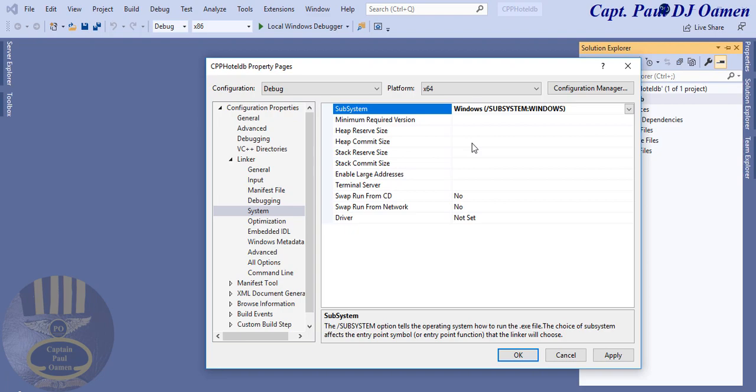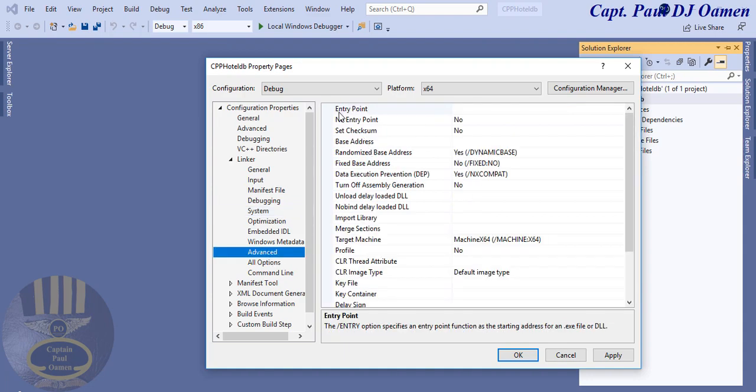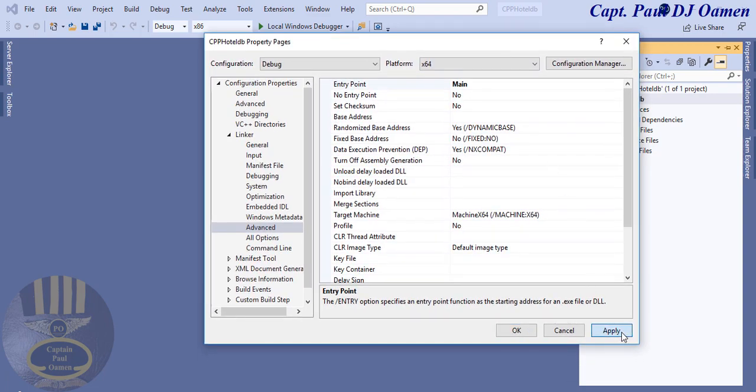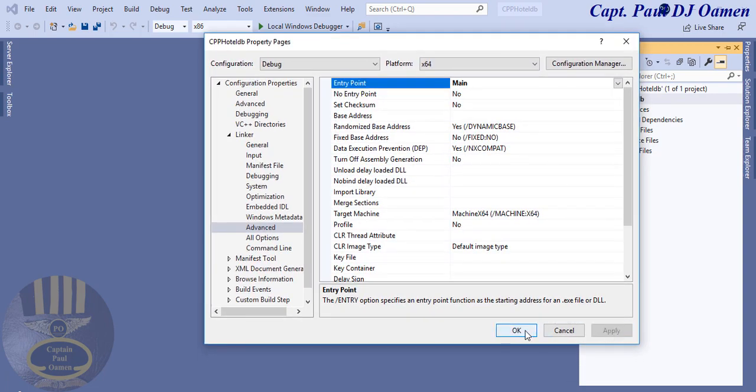Now the next thing is I'm going to come back straight to my linker right here, and let's go right down. We go straight to advanced, select advanced, and now we want to select entry point. My entry point in this case, I'm just going to call it main. And just for your information, make sure you have 64-bit if your operating system is 64-bit, or you can change it to 32-bit if you're using 32. That's fine. The next thing you do is click on apply, and now let's click on OK.